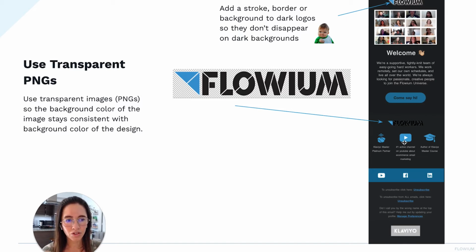So something you can do with your logo, if the logo is black, you can add a stroke or an outline to the edges of your logo. You can put a border around the background. Sometimes we'll see people putting a full width colored background here, so the logo never disappears. So just something really to keep in mind if your logo is black.